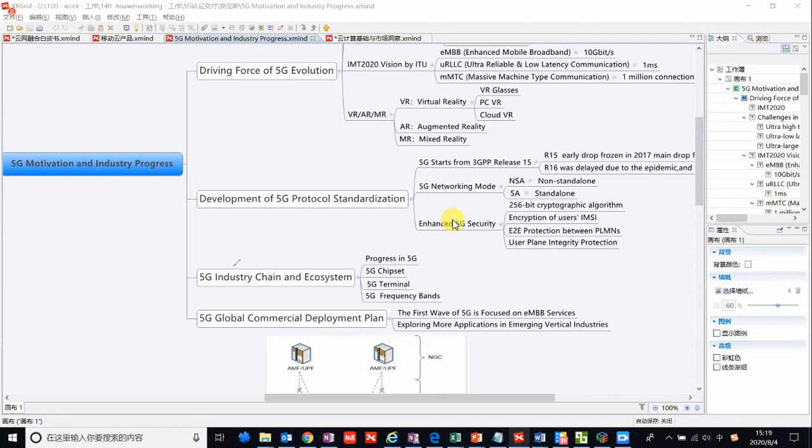And the 5G industry tree and ecosystem. You know, 5G equipment, 5G chipsets, 5G terminals, and 5G frequency bands are already available. Companies like Huawei HiSilicon, Qualcomm, and others have released their 5G chipsets and 5G terminals, and the government has also issued the 5G frequency band to the operators.